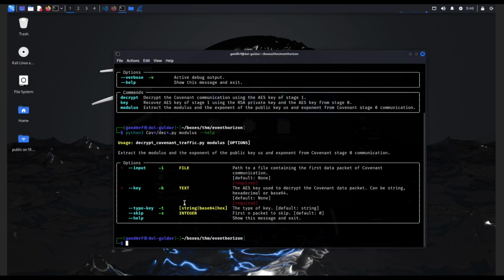As you can see, there are 2 required things: an input file and a key, and then we have a couple of optional ones here. Type key says the default is string, but we know ours is base64, so we'll need to include that. We're not going to use this skip.